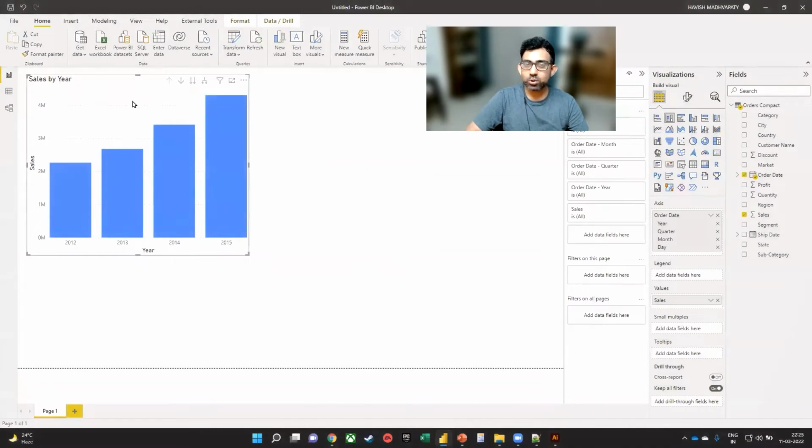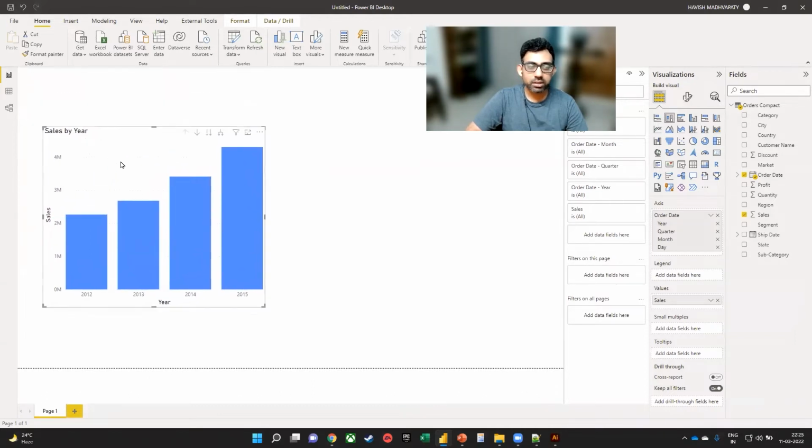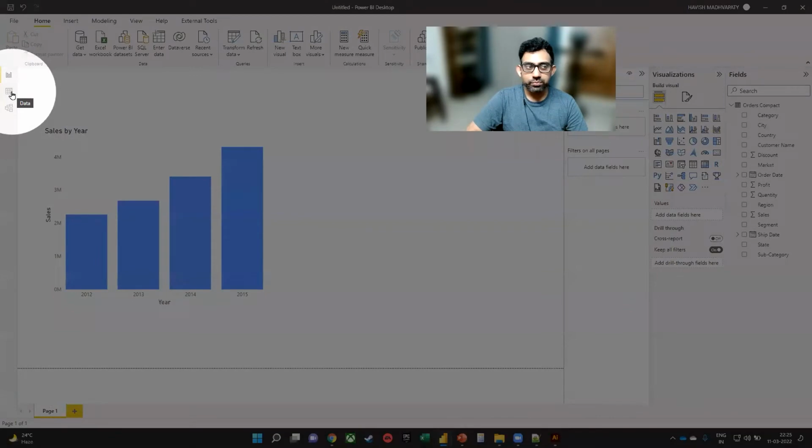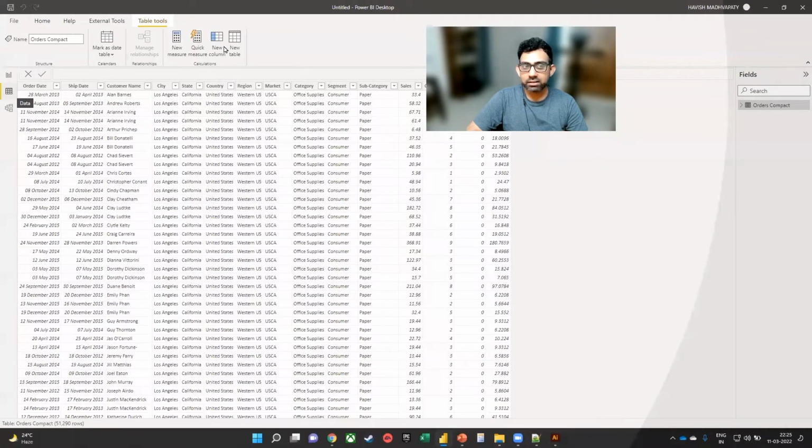The problem starts to happen when you are using your own custom formulas. For example, you want to calculate the year-over-year change. That is something I've covered in a separate video. How do you make a date table? For this, we go to the data view, and then we select new table.